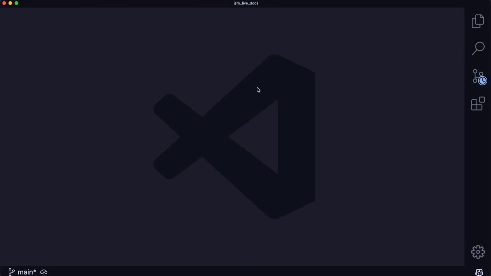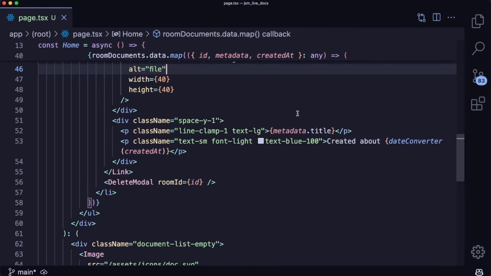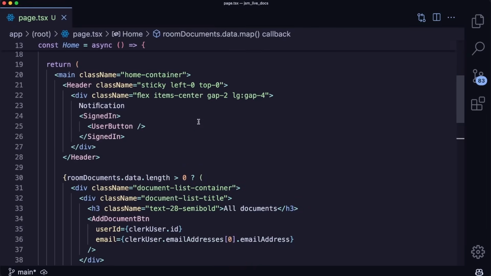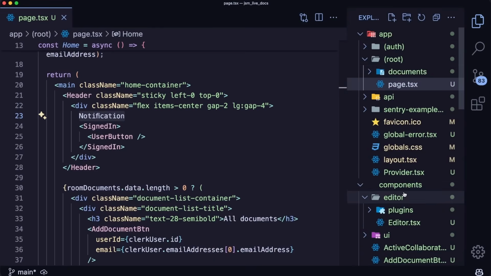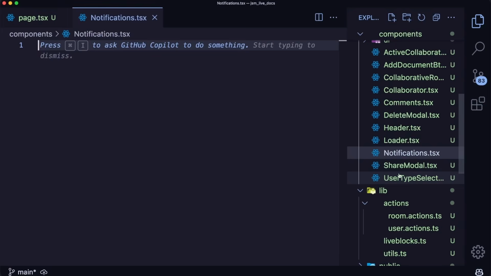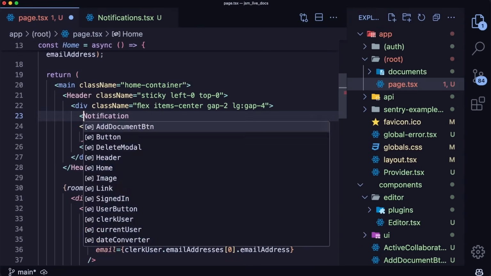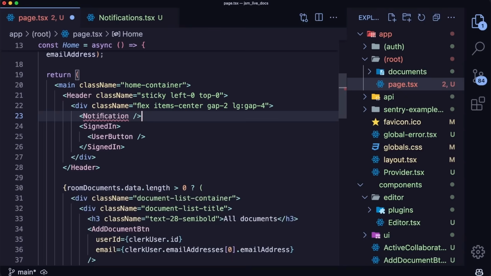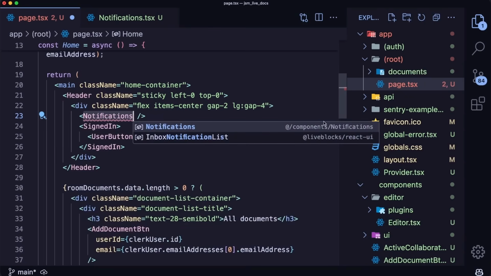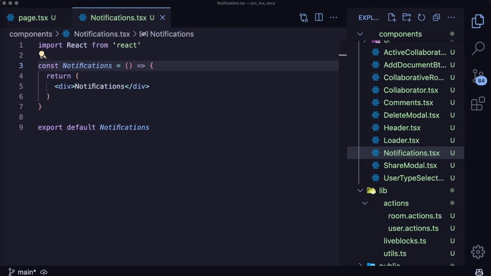The last thing we can focus on are the notifications. To get started with the notifications, we can head over to our homepage. Right here above the signed in user, we have already left a text, which now we can turn into a component. So let's create a new component called notifications.tsx, where you can run RAFCE, and we can now just import it right here. There we go. Import from components notifications. We can dive into it and start implementing it.